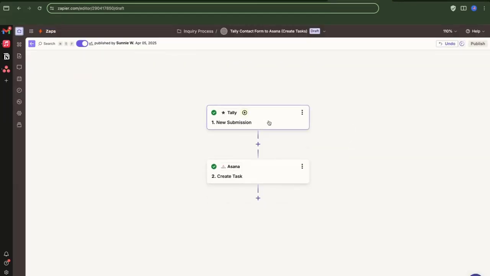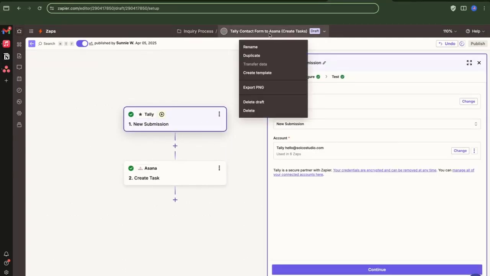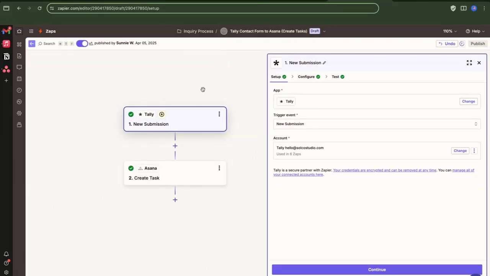So when it comes to a Tally contact form to Asana, also rename it just so you'll know what it is, because if you don't name it, you're gonna forget about it. With Tally, you can connect different apps.